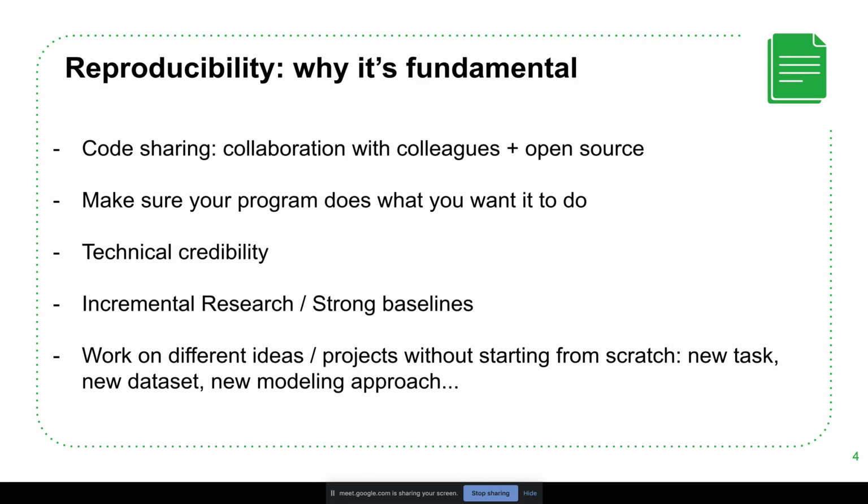And finally, reproducibility is very important when you want to work on a lateral thinking project. So if you want to work on different modeling ideas, on different tasks or on different data sets, you don't want to restart from scratch every time. So if you have a set of isolated building blocks that you are able to reproduce, this is a really strong asset to have in your different projects.